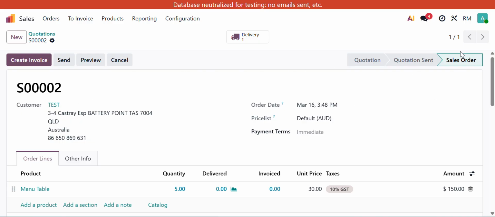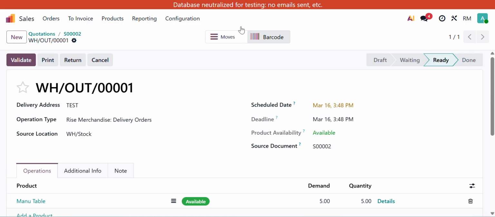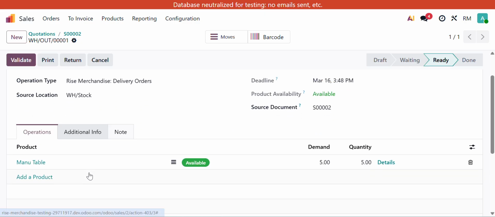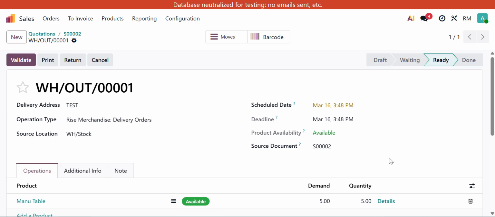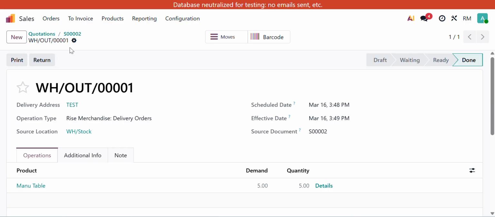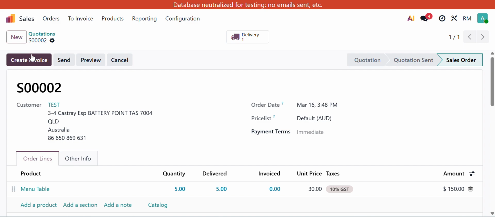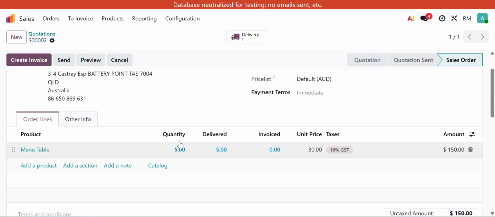After creating the sales order, you can see the status is changed, and the delivery smart button is here. Now it's time to deliver this product from our warehouse to the customer location. So you have to just click on the delivery, okay, and now you can see these tables. You can check the availability, like the product is available, okay, and then you have to just validate it and it's done. Now you can see we have delivered 5 quantity.